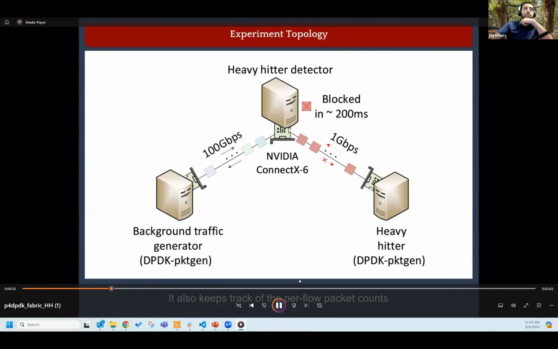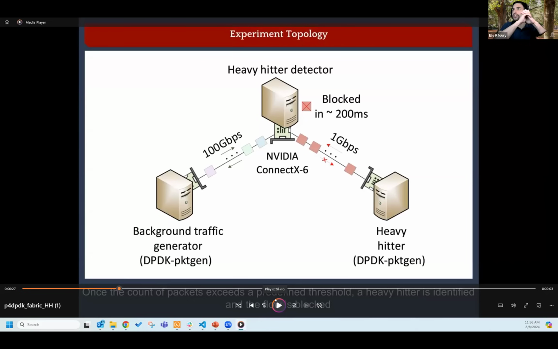And we also keep track of the per-flow packet count. Because of scalability issues, we cannot keep track of every single flow. So instead, we use a memory-efficient data structure called count-min sketch. Count-min sketch allows you to track the number of events, for example, in this case, the number of packets, in a scalable way by using a small memory footprint, but by sacrificing a little bit of accuracy in the number of packet estimation, right?